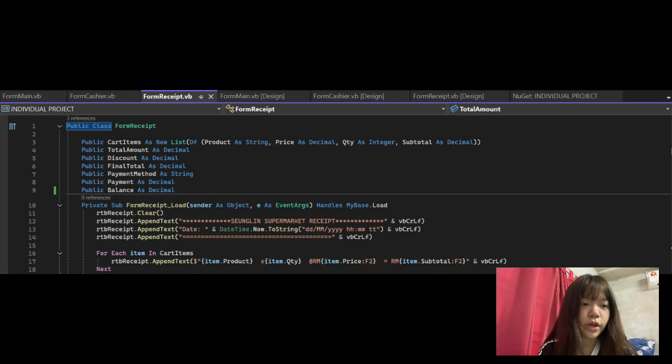Here I have some public variables that share data that come from the form cashier. So when the form receipt is open, form cashier should fill these values before showing it. When the form loads, it will clear the rich text box named RTB receipt, and it starts building my own receipt layout here.